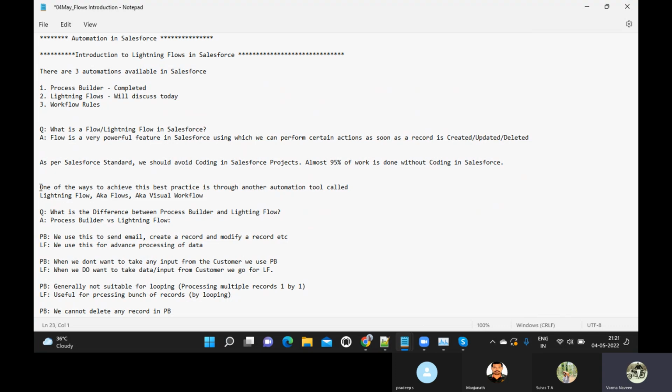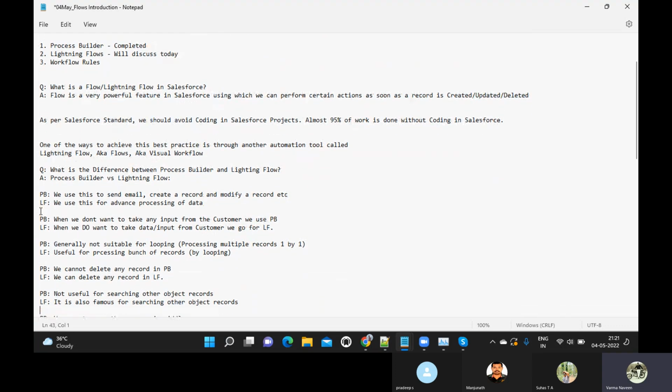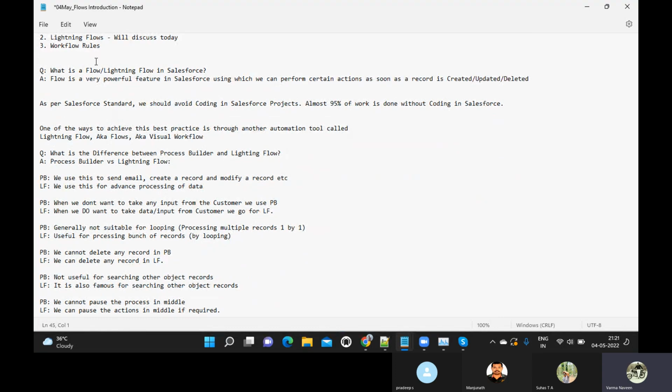Before that, we'll learn about some interview questions. These are frequently asked interview questions, whether you are a tester, developer, or admin. What is the difference between process builder and Lightning Flow? We already know how the process builder works, so we will see what the differences are.